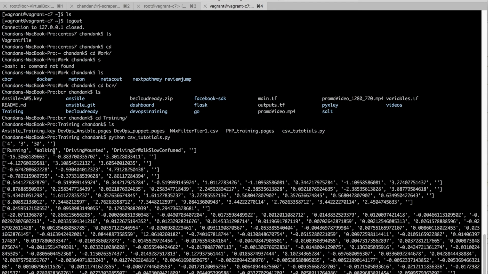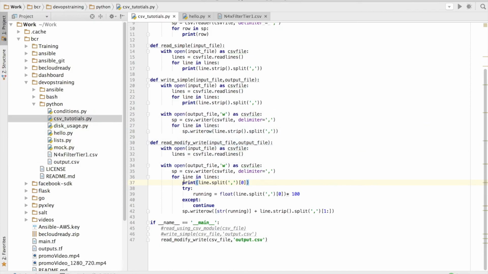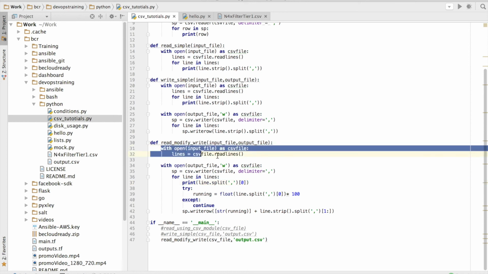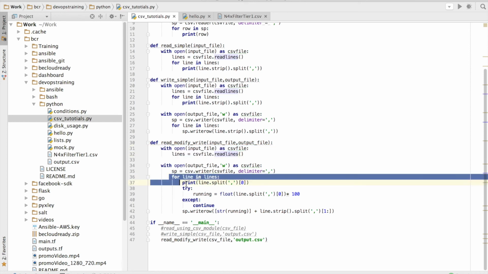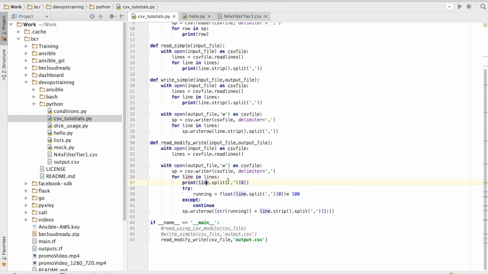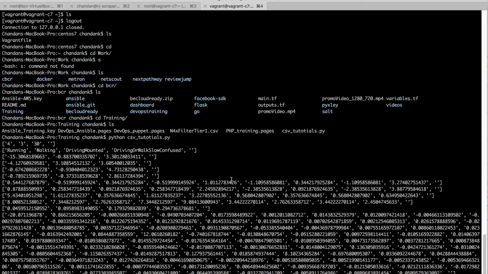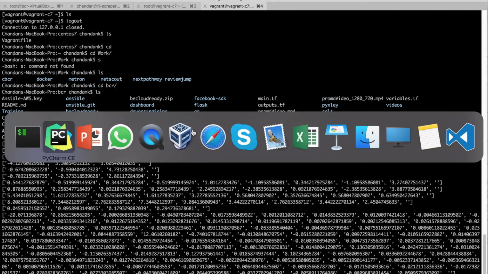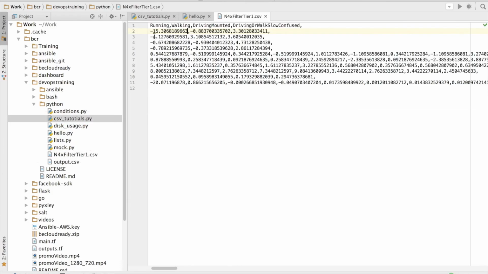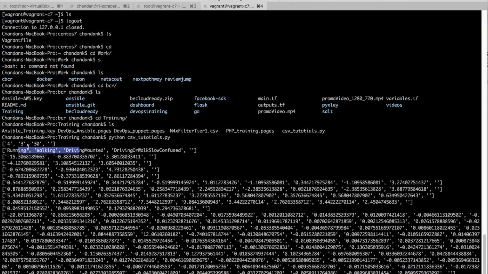Right now, each time I'm executing, first I'm just reading the file. Second, I'm looping through the output of it, and line by line I'm printing the first element. The first element being, see, running. If you check this data, the first row is this, and the second row is this, and now my job is to have the first element, the running data, multiplied by 100.